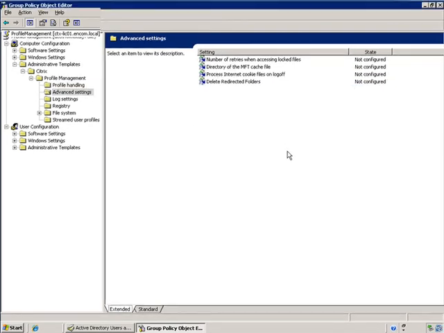So let's keep moving down to advanced settings. The first setting here, number of retries when accessing locked files, basically allows you to specify what it needs to do when it comes across a locked file, how many times it should retry. Second option specifies the location of the MFT cache file or directory.